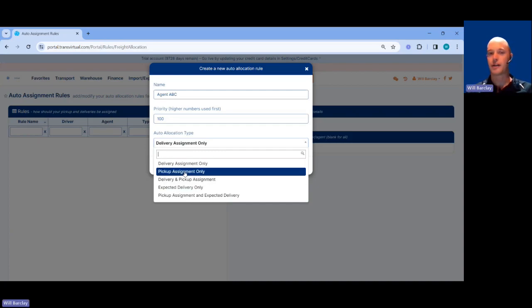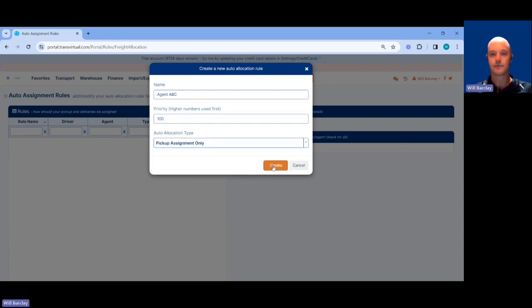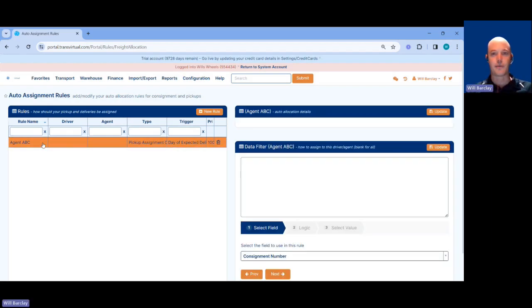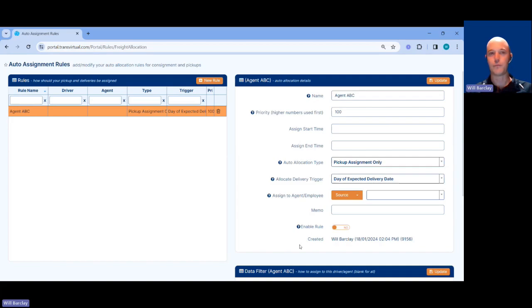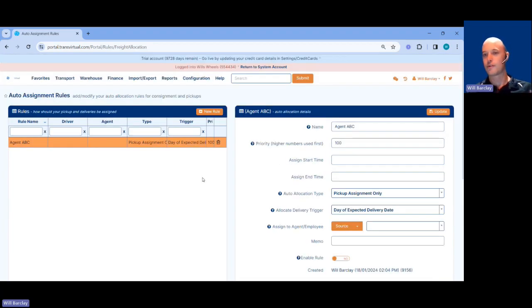To start off simply, what we're going to do is look up pickup assignments. And now that I've created my rule, I can select that. On the right-hand side here, I can see all of my inputs. Quick note for everyone, you'll notice the orange highlight there. That just means that this rule is not enabled yet. So always a good bit of practice: go through, set your rule up, review all of your settings, make sure you're happy with it before you enable it in the system.